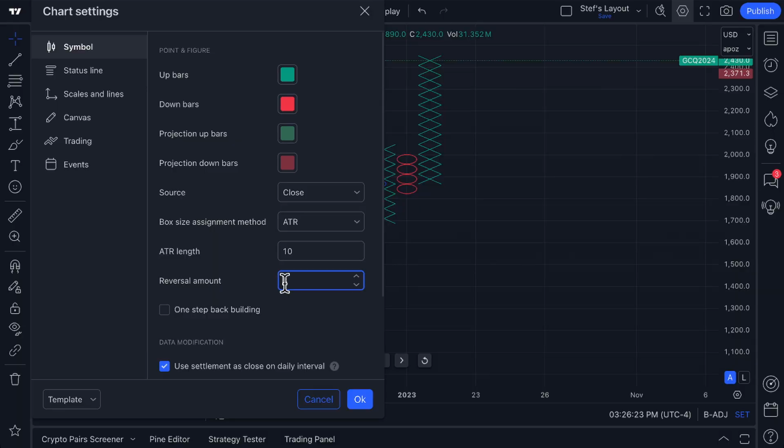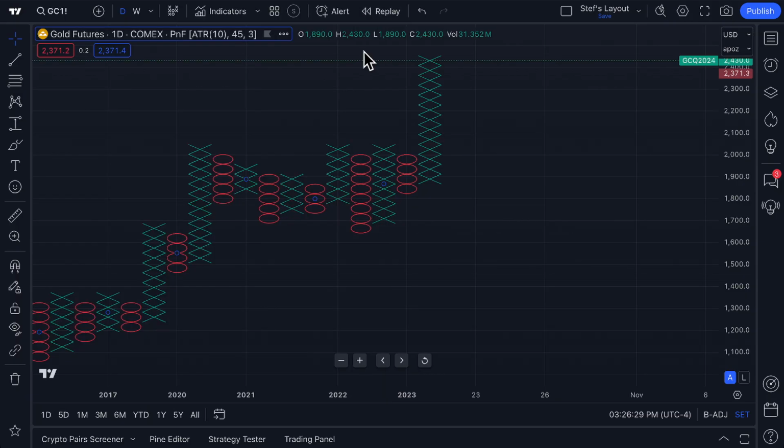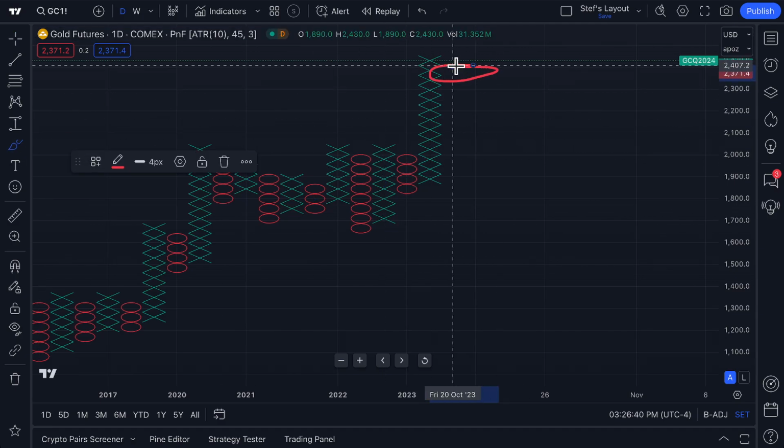Now reversal amount is 3. So that means we need to have the condition satisfied perfectly in order for a red circle to be drawn. It has to break out of that average true range in the opposite direction to then get a red circle.